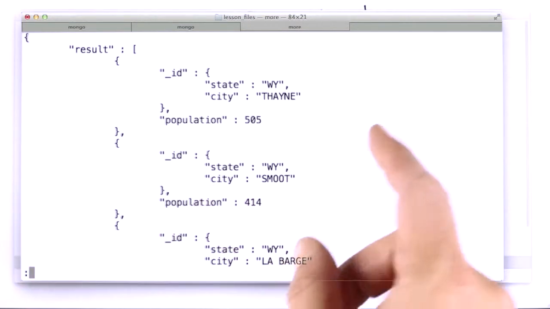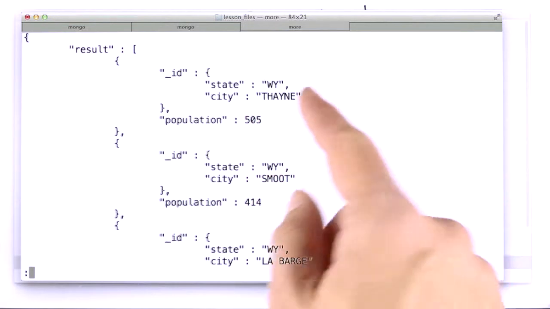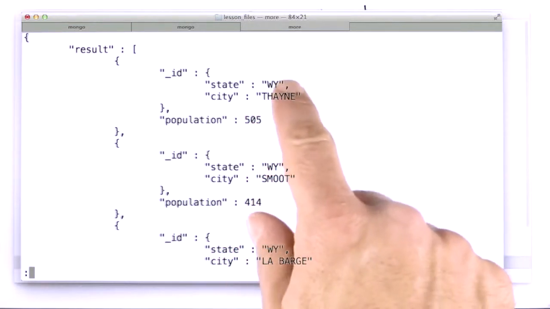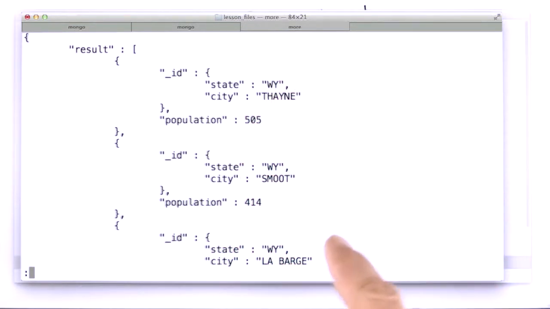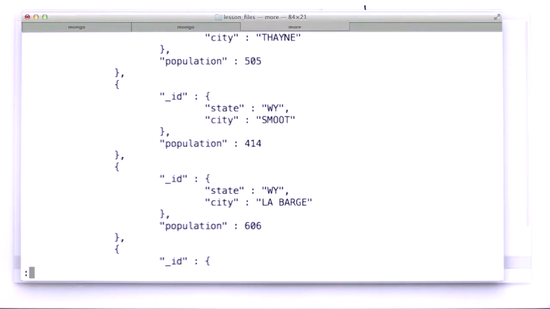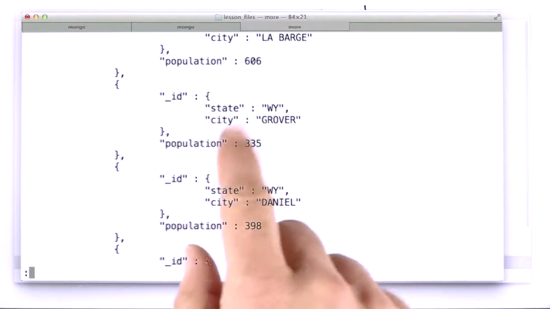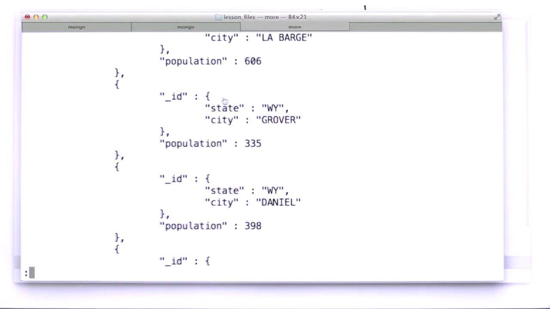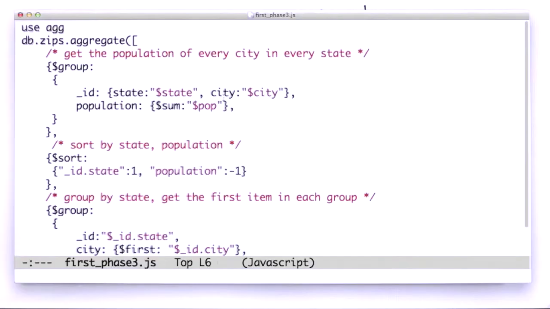So you can see that what we get is basically every city in every state, and we get the population. So Smoot, I guess, Wyoming. All right, and we do that. Now we have the population of every city. So what do we need to do next? Well, the next thing we need to do is sort it by state, comma, population.